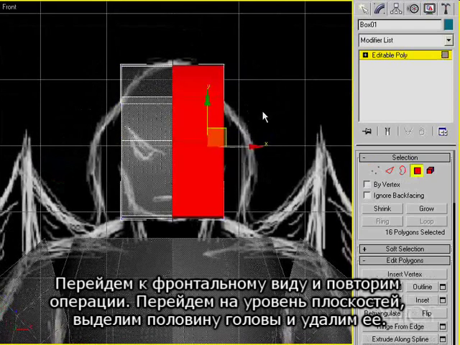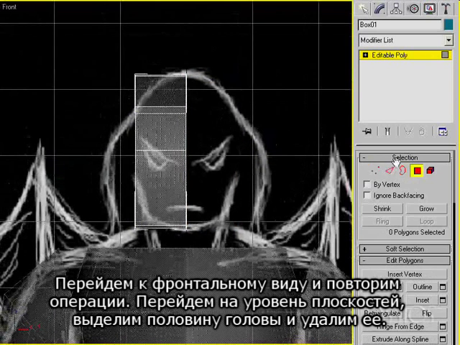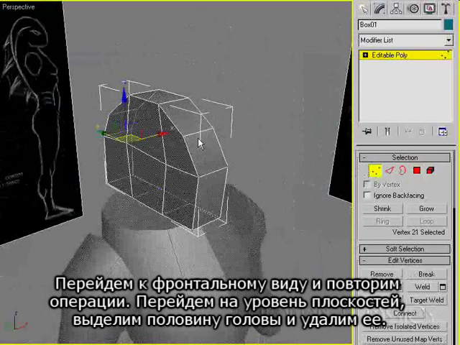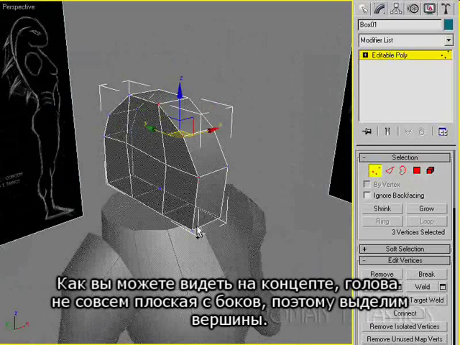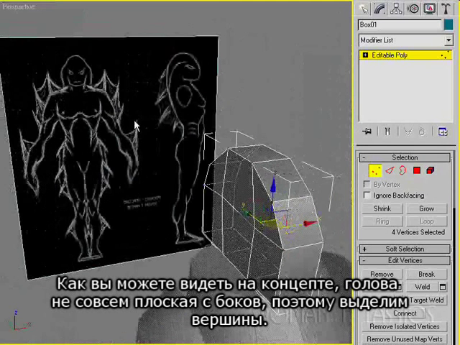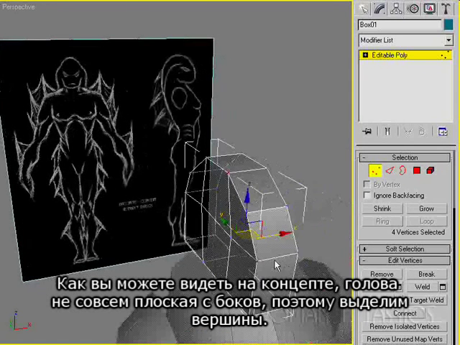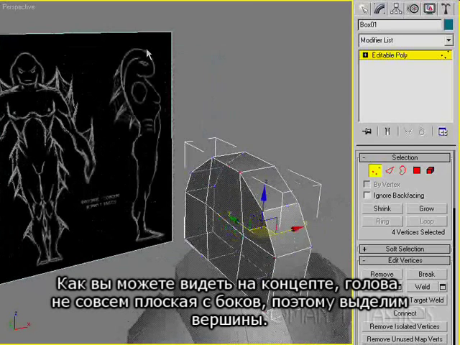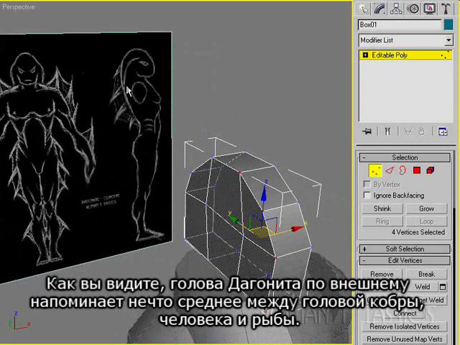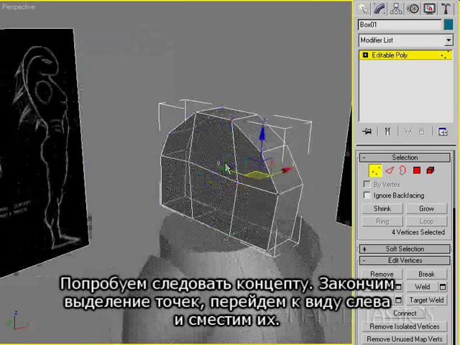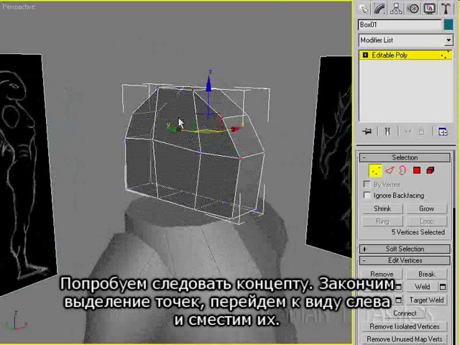Again, we're going to select half of it and delete it. Just going to select these vertices over here because, as you can see in the concept, the way his face is, it's not completely flat in front. It has this curve over here because the face is generally something between a cobra-like style, but generally it's aimed for a humanoid fish face. Well, maybe the sketch isn't so good, but geometry-wise, we'll do much better than that.